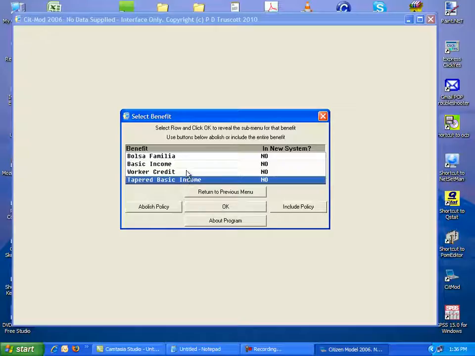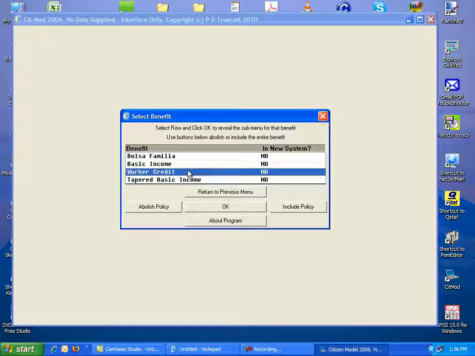Worker credit, the option in the third position, is exactly like a tapered basic income, except it is only paid to those people who are working 10 hours a week. So this is intended to deal with the criticism of those who say that welfare type schemes encourage dependency, since this version would only be paid to those who are in work and would not be paid to the unemployed at all.